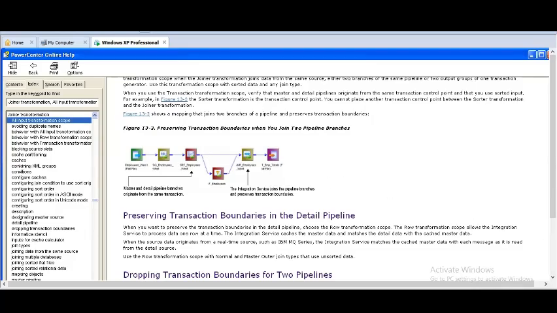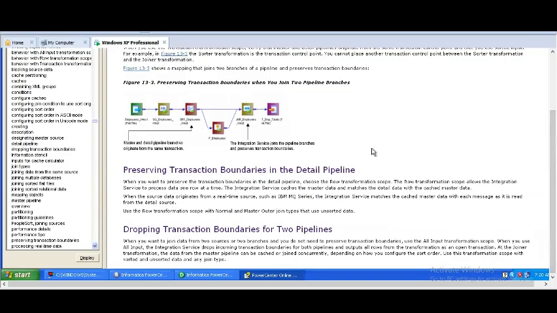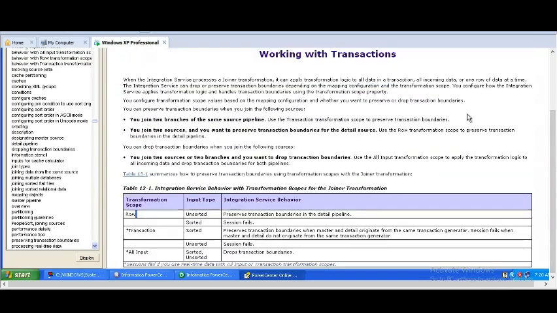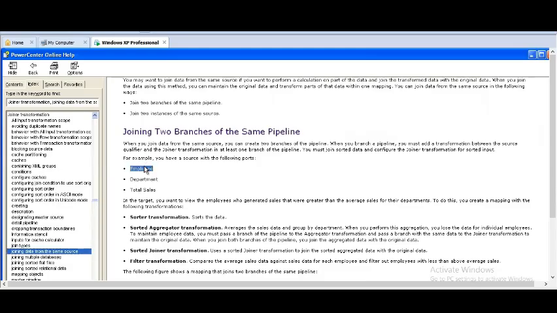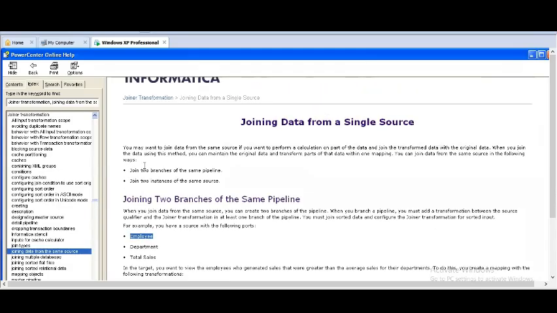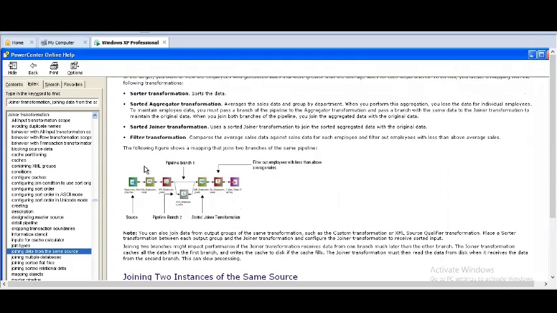If there is any issue, you can search for the transformation properties, everything in the content, like in Help. If you go into Help, for your version here, you can search and understand what properties and what type of things are provided by Informatica. Here is the joiner transformation: all input, avoiding duplicate name behavior, input for cache, joining data from the same source. Here is some scenario, right?